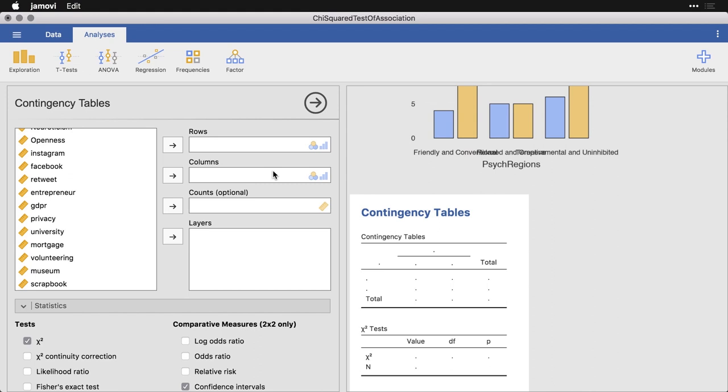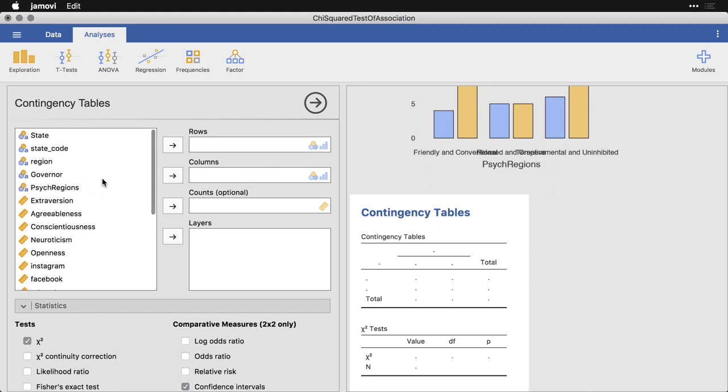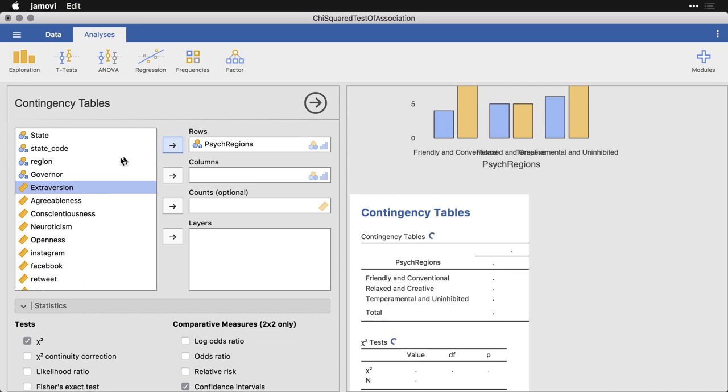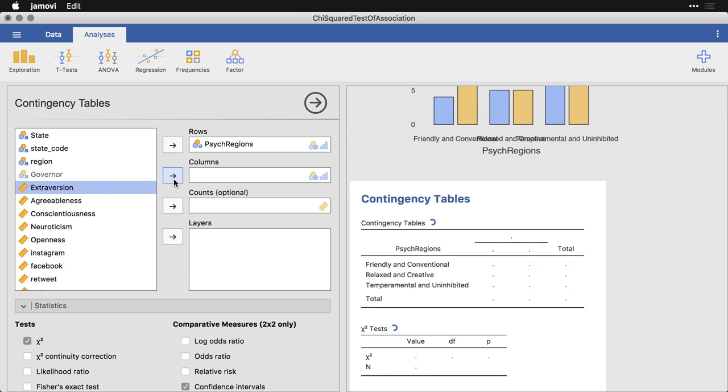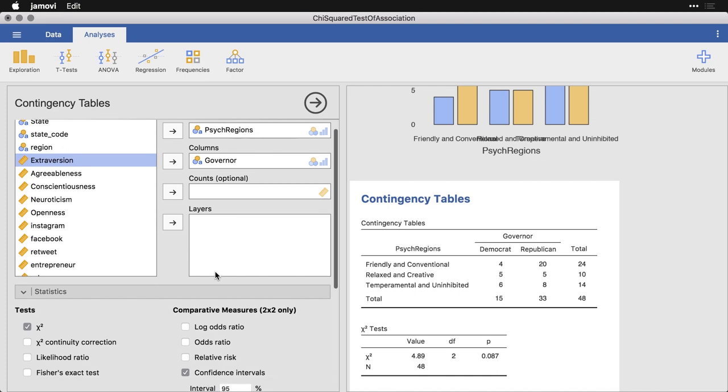I need to give it the rows and the columns for what's called a contingency table. That's just a table of rows and columns. So I'm going to start by putting psych region as the rows, and I'm going to put governor as the columns. That will mirror the table that I already created. I could add extra layers, but that gets really complicated and hard to interpret. What that would mean, by the way, is putting in another categorical variable here, so we'd end up with a three-dimensional table, but you don't want to deal with that.